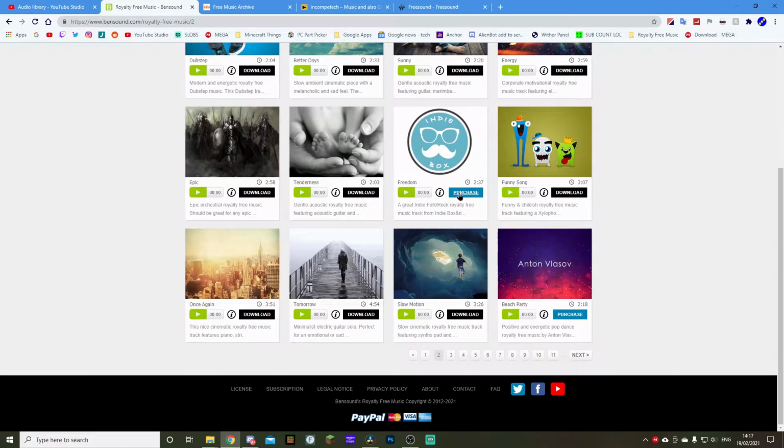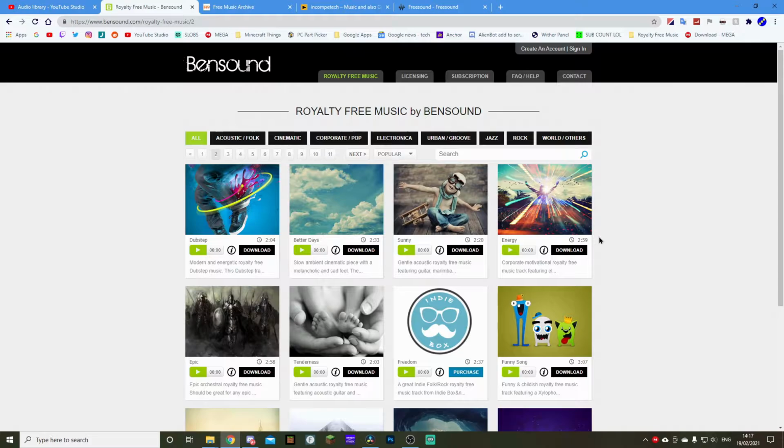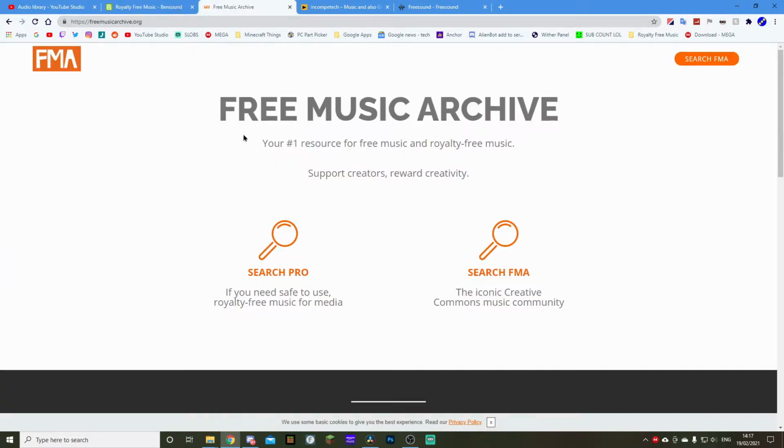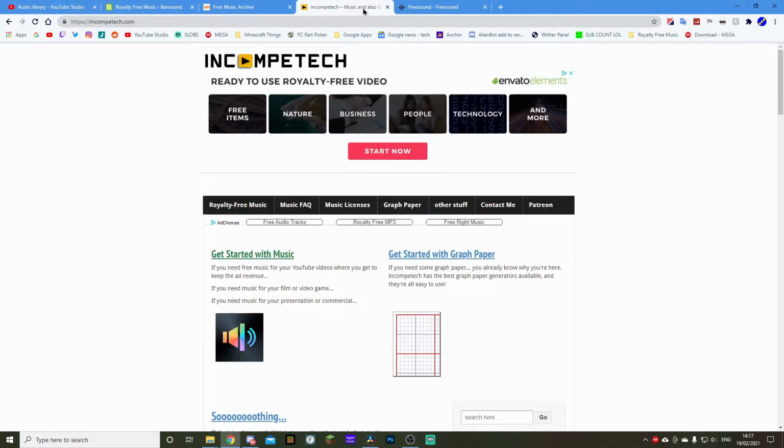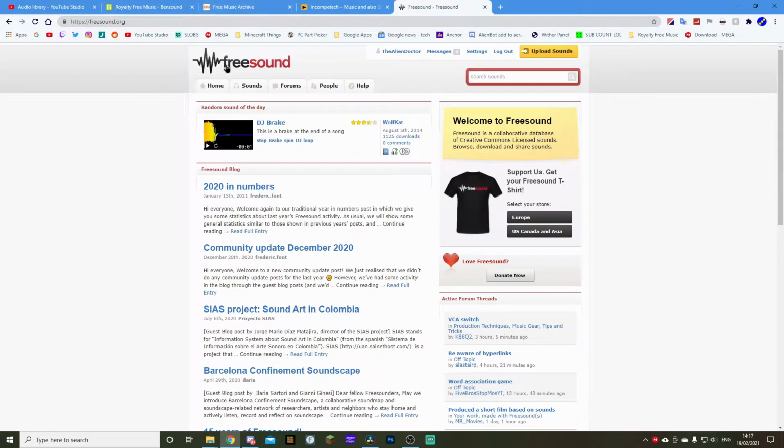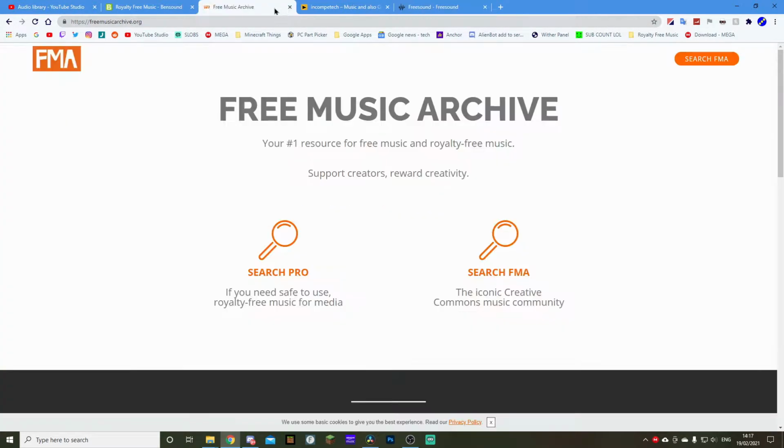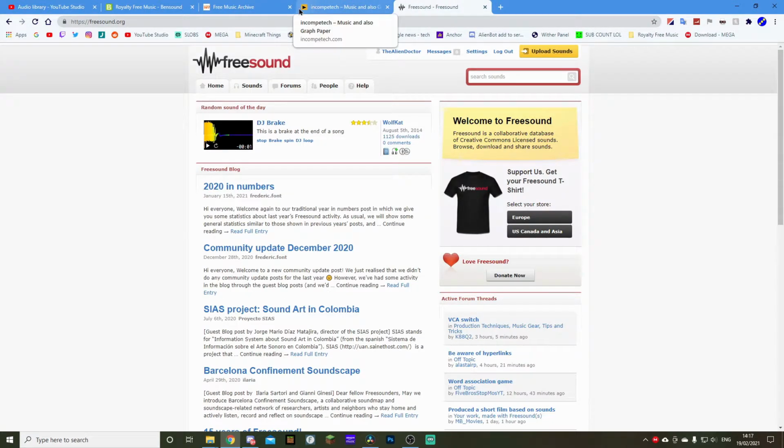They also do have ones that you can purchase as well. There's also freemusicarchive.org, Incompetech, or however you say that, and freesound.org as well. I don't really use these, but they're also there if you want to use them.